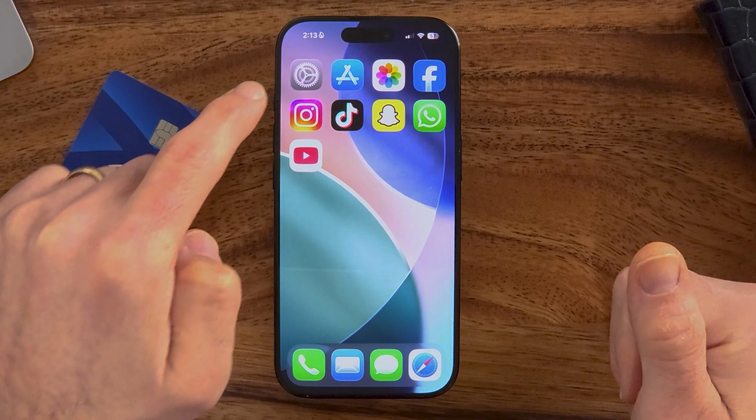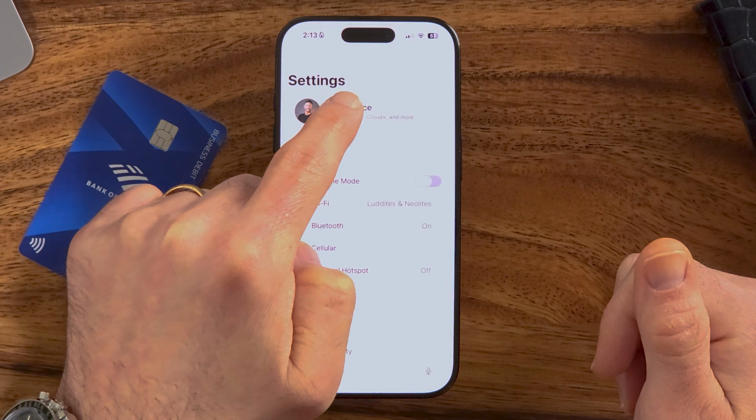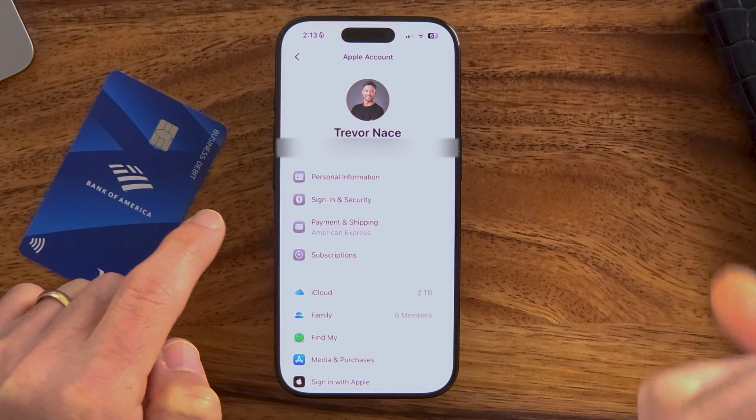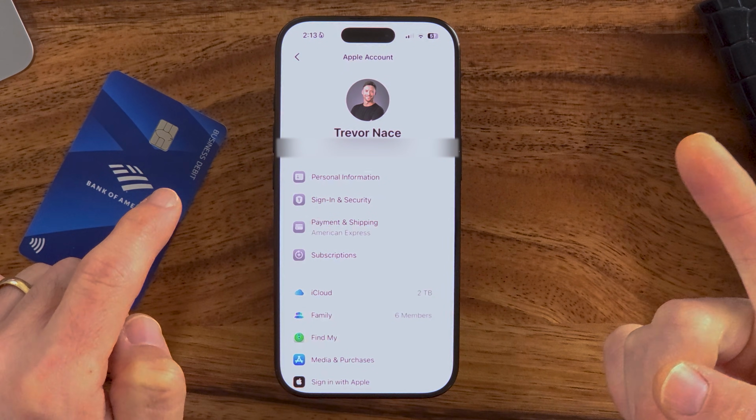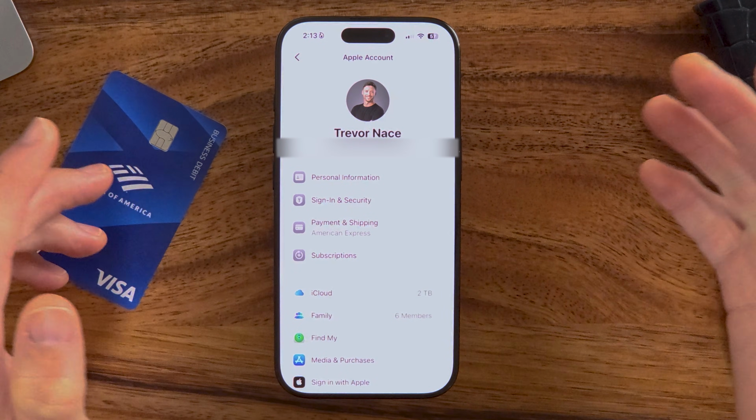The second thing we need to do is to get into your settings and make sure you've turned on a couple things. So open up the Settings app on your phone and then tap on your name at the very top. We need to make sure that you're signed into your Apple ID account. And the second thing is we need to make sure that you have two-factor authentication turned on.